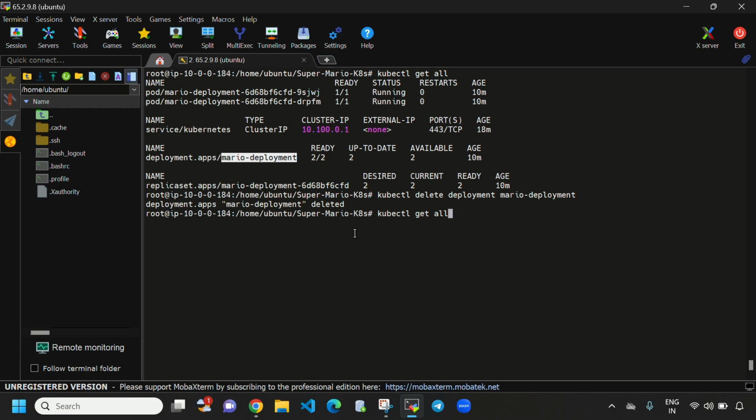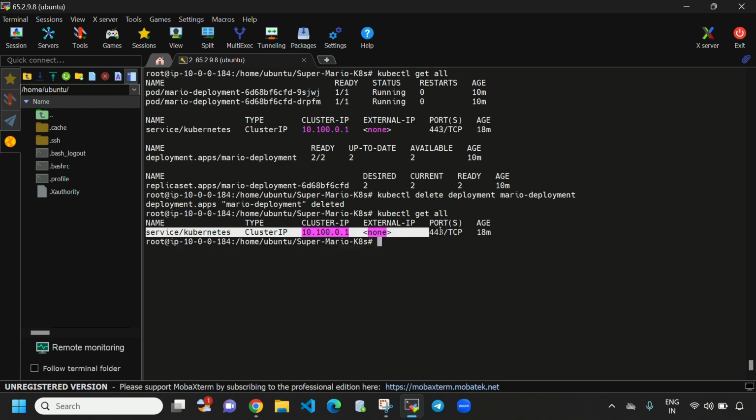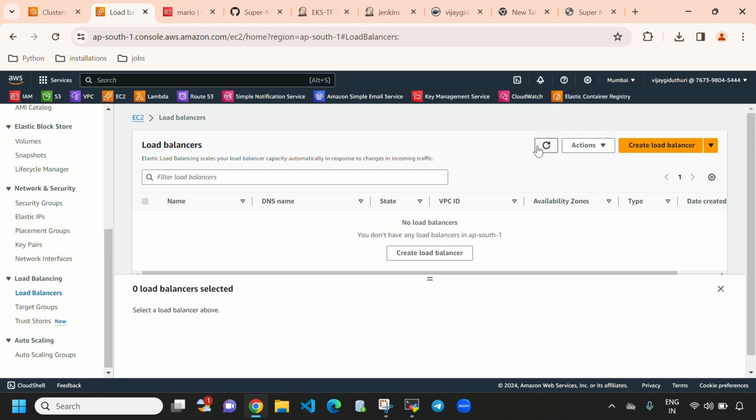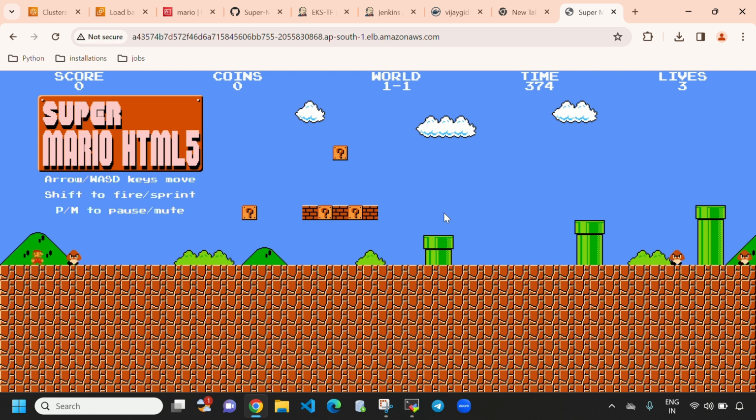So when I hit kubectl get all now, we don't have the deployment also, guys. And you can see this is the default which is created by Kubernetes, guys. And now we don't have the load balancer. We have removed that, and I have shown you the final output, guys. So when I reload this, it won't work, guys, because we removed the service. That means the load balancer and deployments and everything. So it was loading, but it will not work, guys.